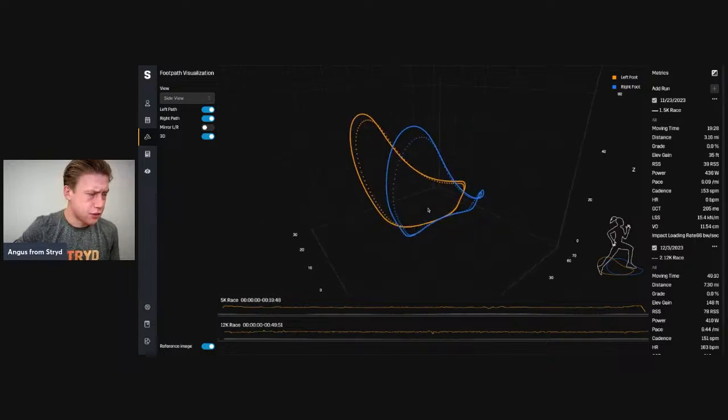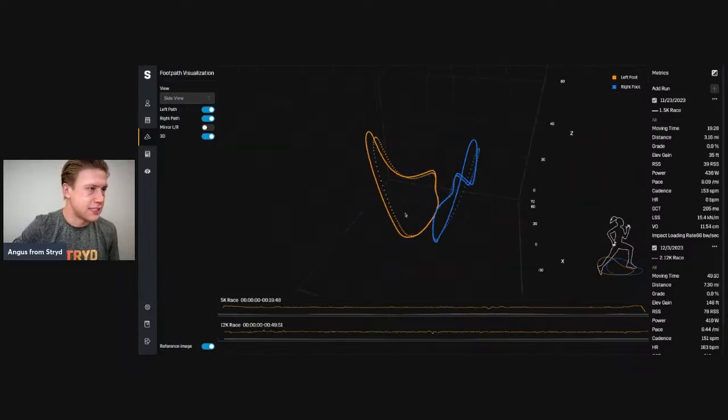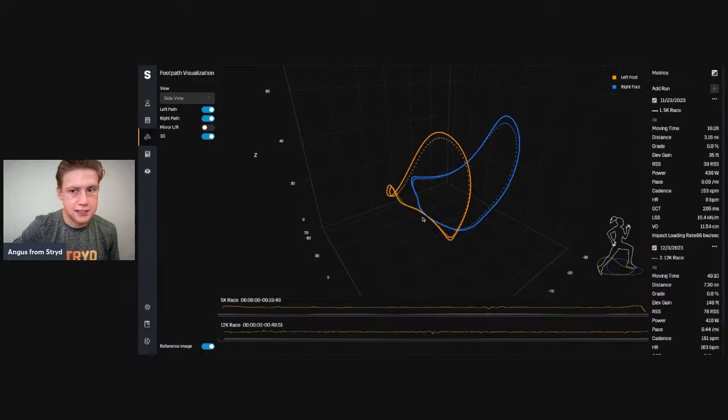And the other thing we can do in the 3D space is compare activities. So just by loading in an activity, similar to the 2D perspective, we can compare the activities. This solid line is, of course, this 5K race I completed. That's this top timeline. And then the dashed line, that is the 12K race. So we can now view my footpath from two different race performances in that 3D perspective.